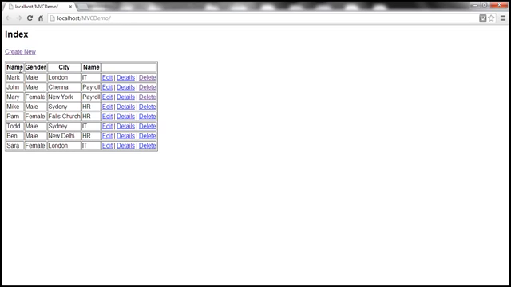Now look at the column names here. On this view, we are displaying employee name, gender, city, and department name. But look at the column headers. For the employee name, it's using name, and for department name also it's using name. Now instead of name as the header for department column, I actually want to change it to department name.